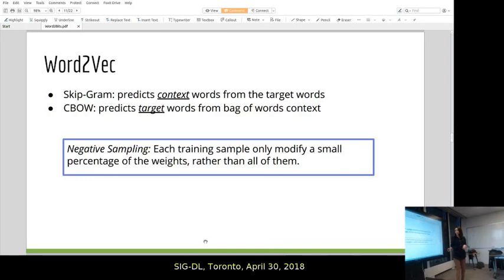And just again, a very quick recap for negative sampling: when you pass each training sample through your neural net and you want to modify the weights, you only modify the weights of a very small percentage of your negative samples, meaning that a very small percentage of the words that are outside of the window of the words that you are taking into account.